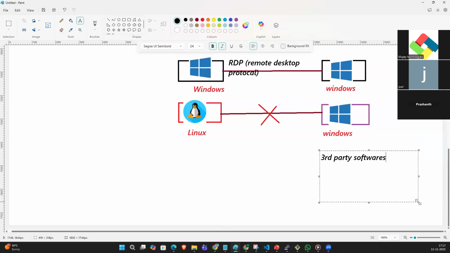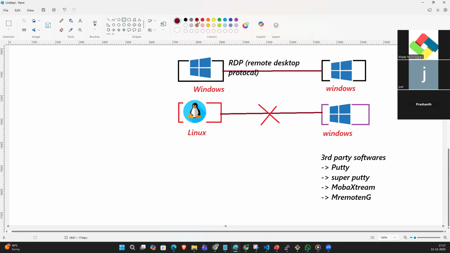Third-party softwares provide that SSH access. What are those? PuTTY, Super PuTTY, MobaXterm, and mRemoteNG. So we have a number of tools, guys. PuTTY will provide the SSH access on the Windows machine.